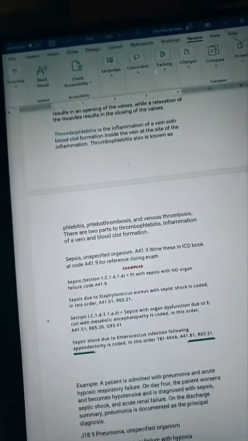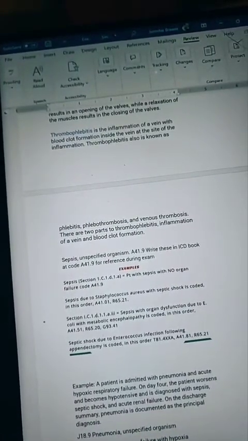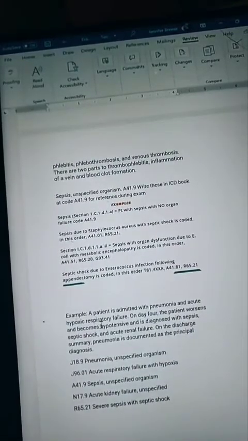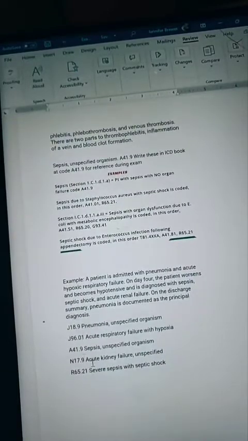On your exam, some more definitions. As soon as I can get my mouse to work. There we go. We've got that's septic shock. And then I put some examples of how you would code if they had pneumonia with respiratory failure. Sepsis would be your third one. Then your acute renal failure. And then severe sepsis and shock is your last one.